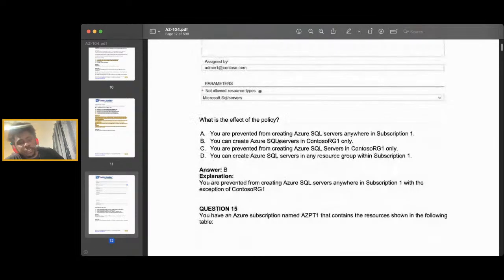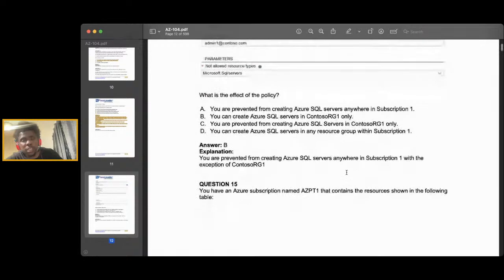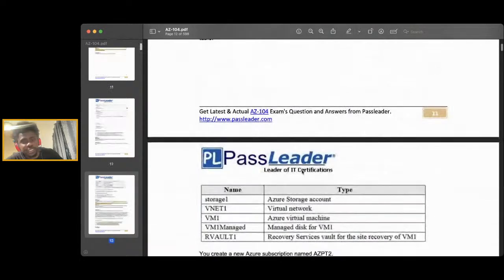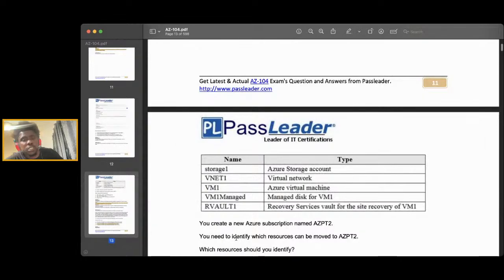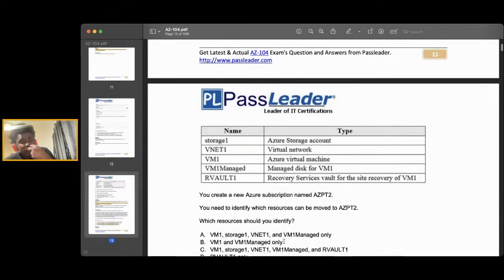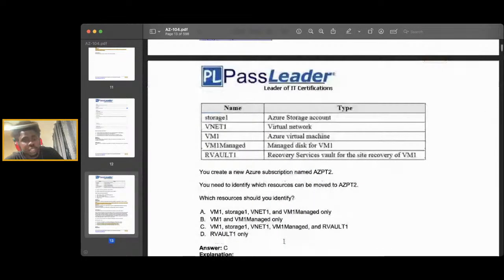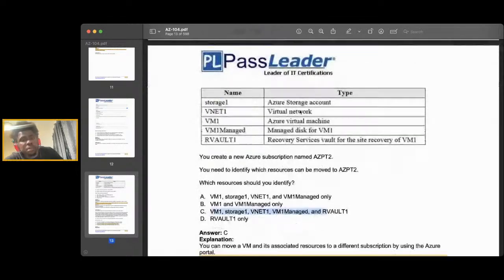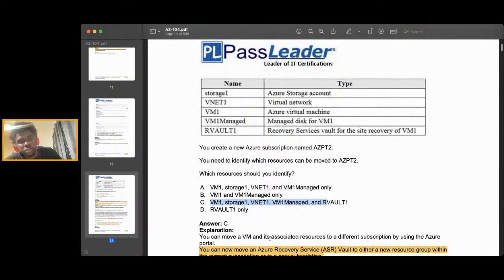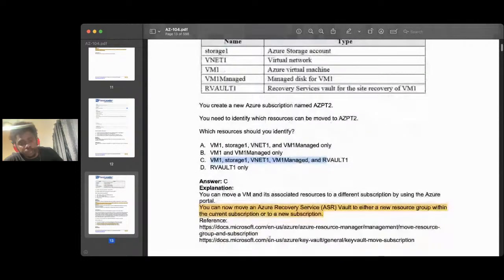Number 15, you have an Azure subscription that contains this, that's AZPT. Then you create a new one. You need to identify which resource you can move. The answer is you can move every single thing, which is C. You can move the managed disks, you can move the vault. This is something I should have gotten right the first time, but I actually messed it up also.